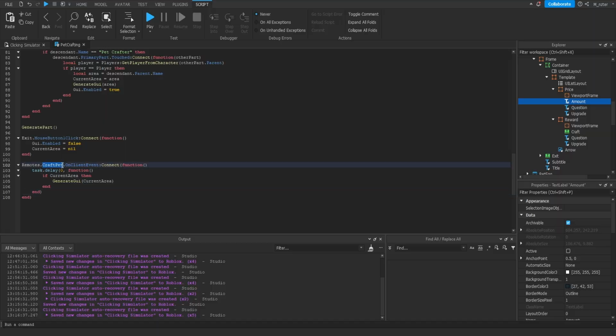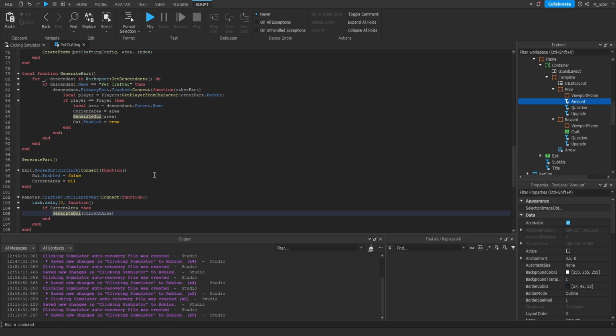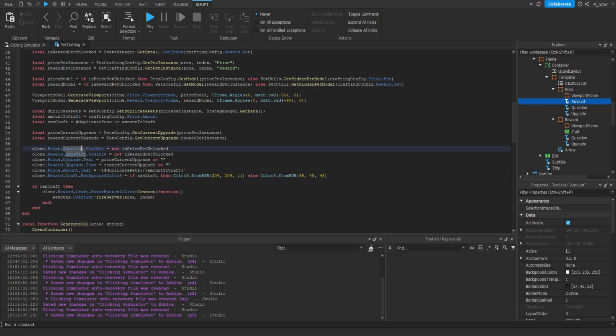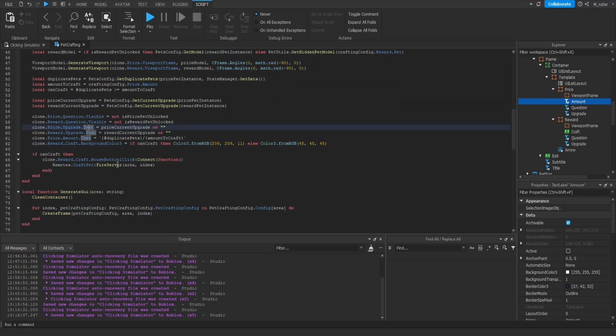Now, like I said, we have not created the craft pet remote event, so don't worry about that if you're wondering when did we create this at all. Additionally, you might be a little confused about how this is going to work. Basically, whenever the player crafts a pet, we're just going to regenerate the entire GUI. And when we regenerate that entire GUI, it's going to update all of those text labels and everything else like that that needs to be updated.